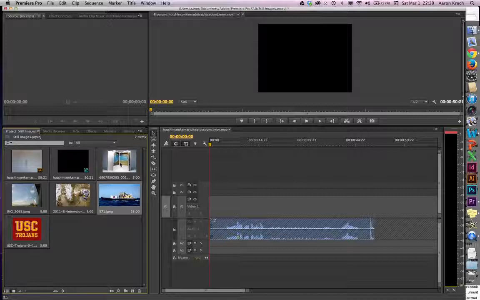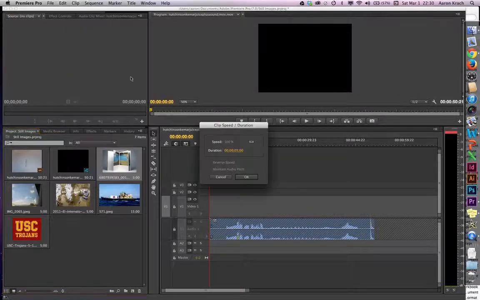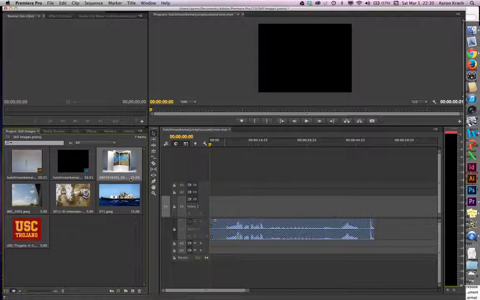Now there's another way to do it. I'm going to select this one of the book, and I'm going to go up to the top menu to clip, down to speed and duration, and here I am again, and I can change this to 25 seconds. Hit OK, and it suddenly makes that clip 25 seconds.